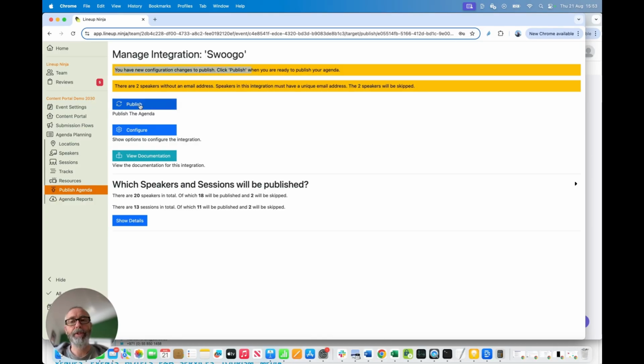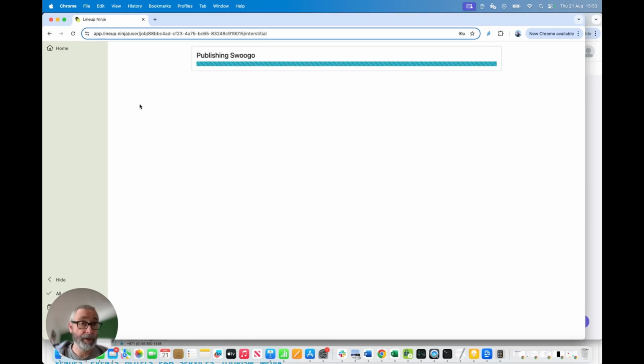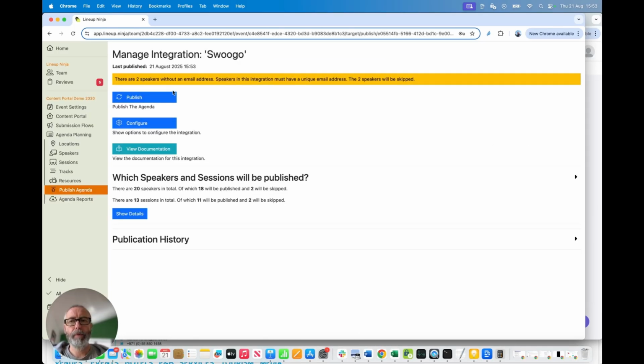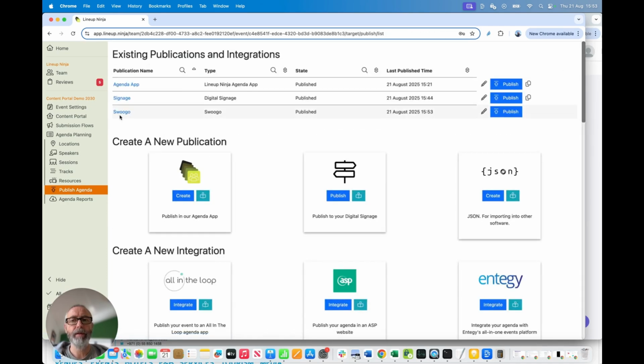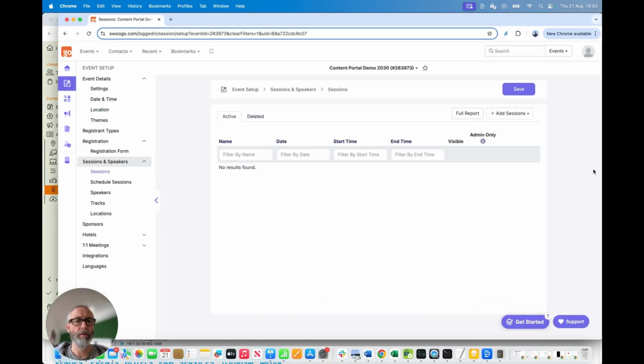So we can just hit publish here, and that will start sending that data across to Swoogo, and it'll tell us it's doing that and give us a status update. So there it is, it's pushing the speakers over. Next, it's going to move on to sessions. And when it's completed, it will tell us it's done. And if we go back to Publish Agenda, over here we can now see we've got this Swoogo line here, and it's saying, yep, that's all good. And let's have a look and see what we can see in Swoogo.